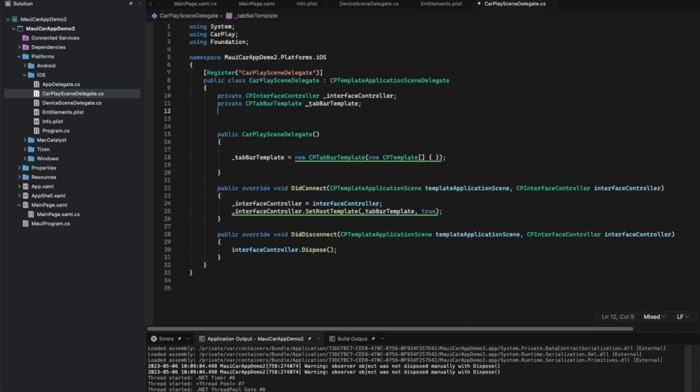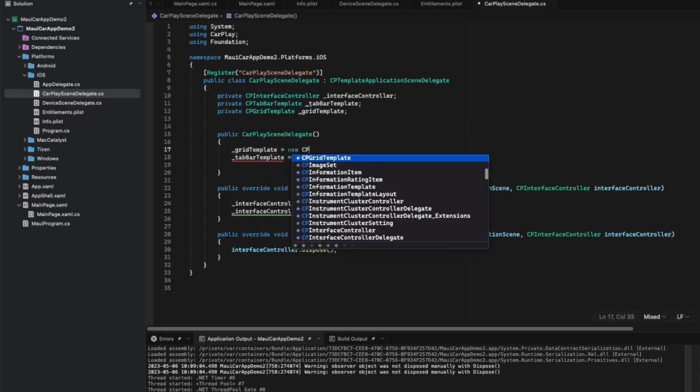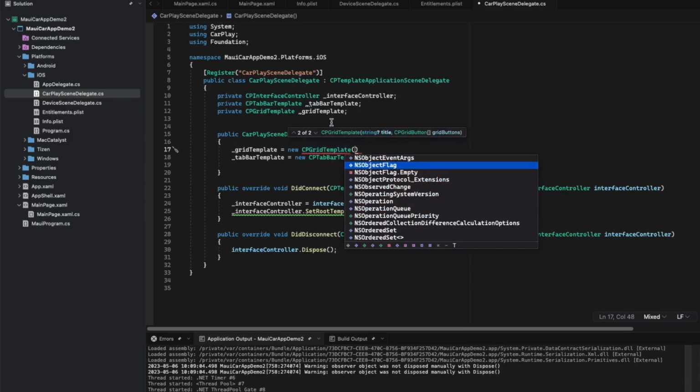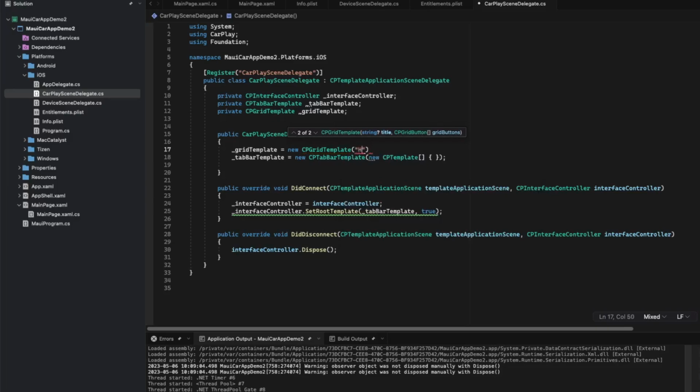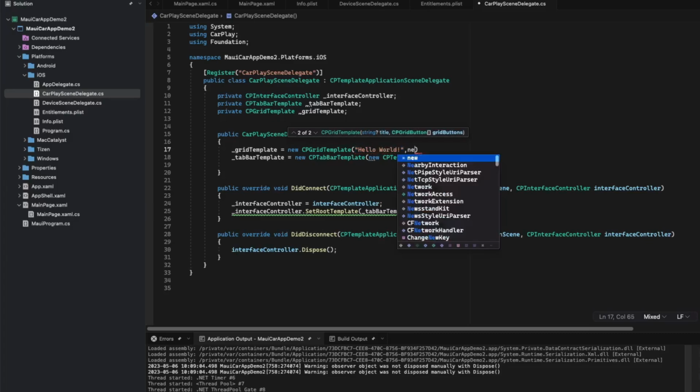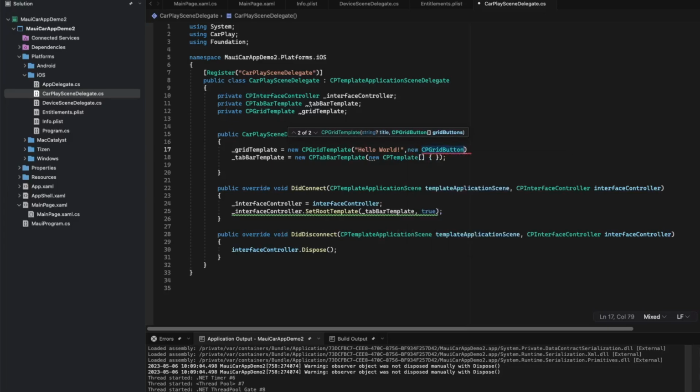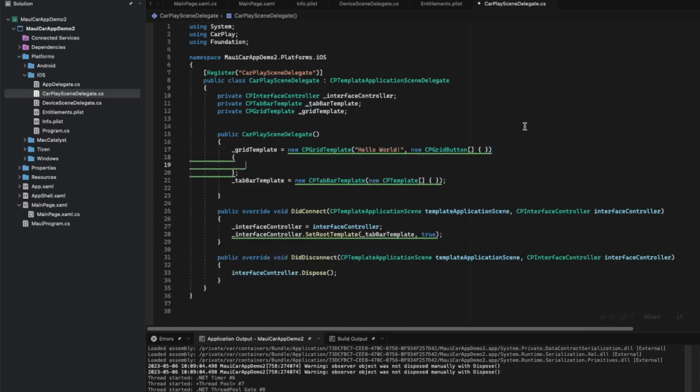So let's create an empty grid template. So CPGridTemplate. Just going to new it up here as well. And this is expecting a title and some grid buttons. So the title is just going to be Hello World, since at this point this is our Hello World message, and then also just an empty grid button array. You would expect Hello World to display, but if you don't set a tab image, it won't show.